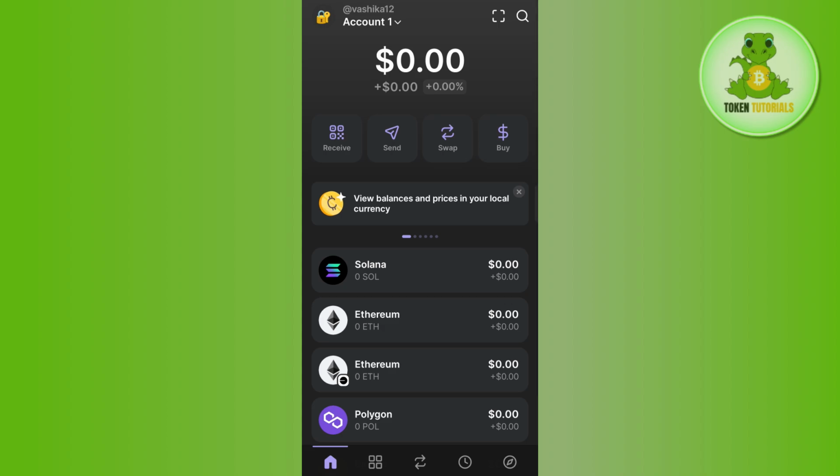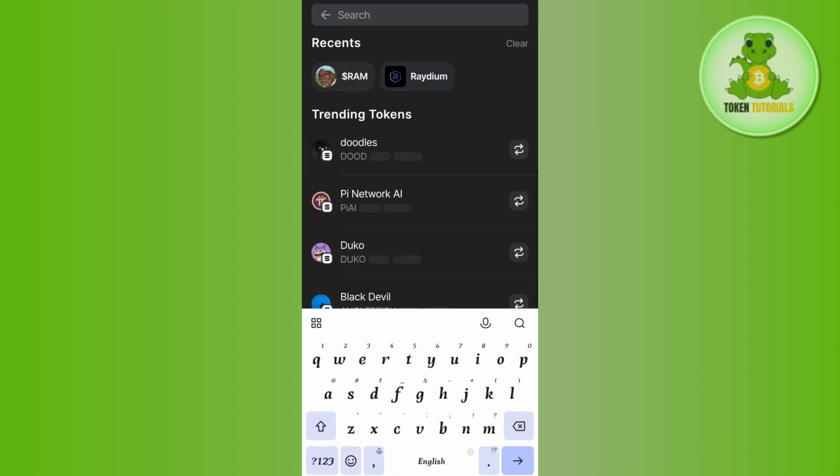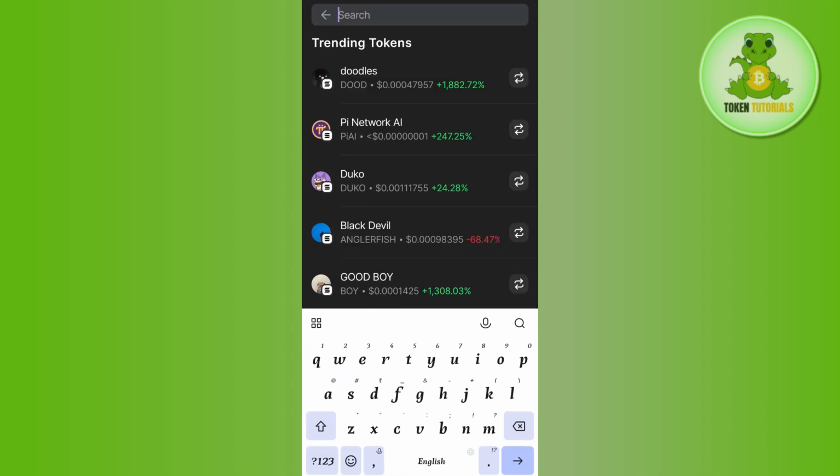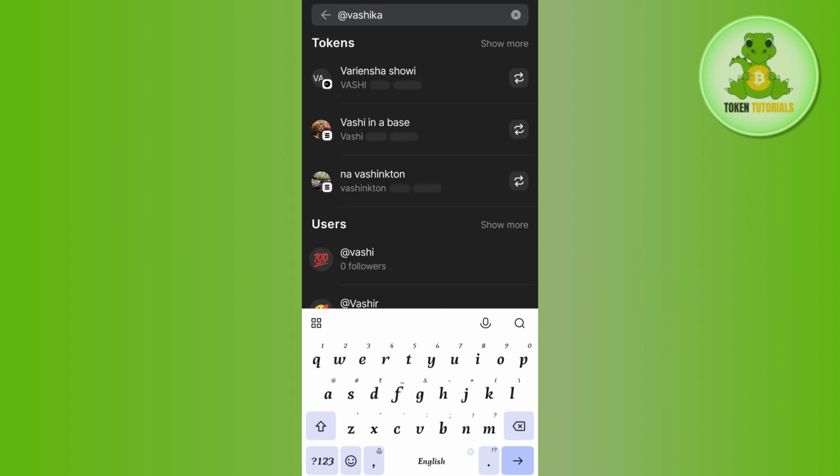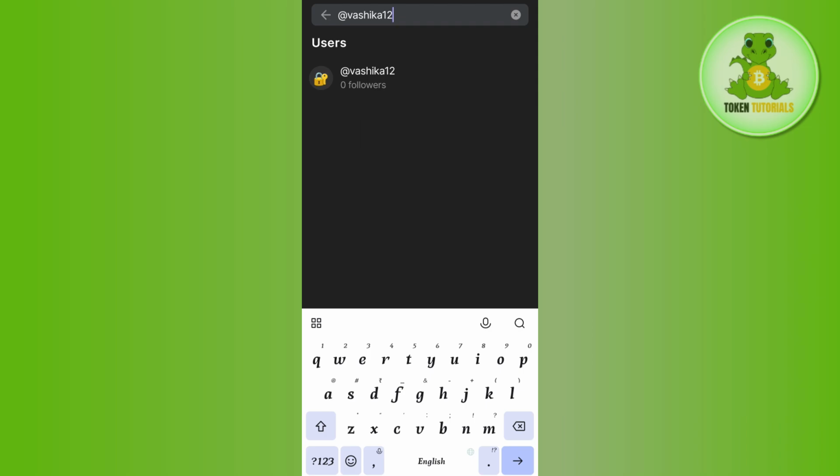Now once you are in your Phantom Wallet, in the top right hand corner of the screen, you need to tap on this search icon, and here in this search bar, you need to simply search for the exact username of the person whom we want to follow on Phantom Wallet. For example, if I type my own username here in order to show you how it will look. So as you can see, this is my username, and the person's username will also look something like this.